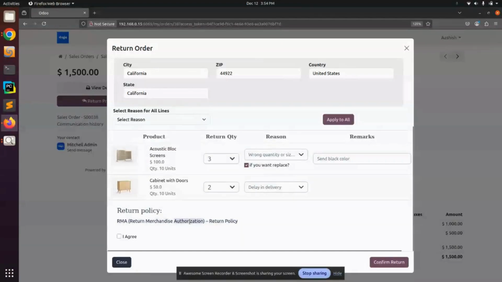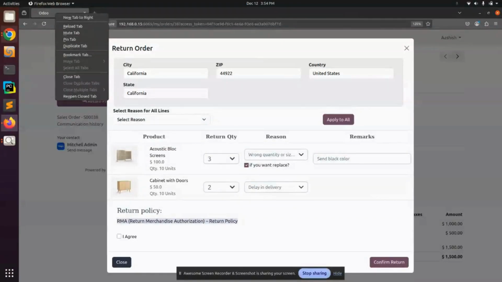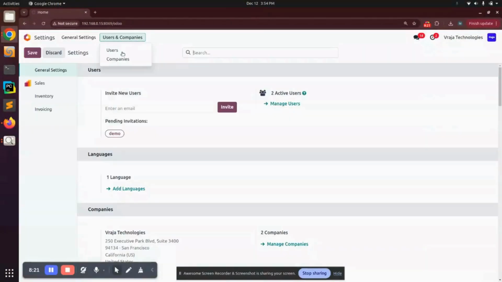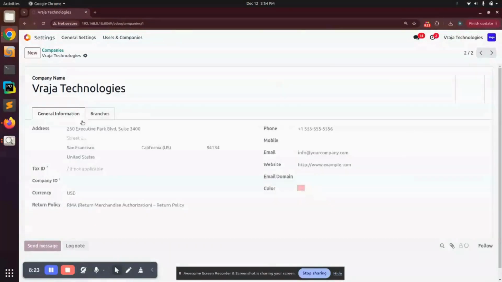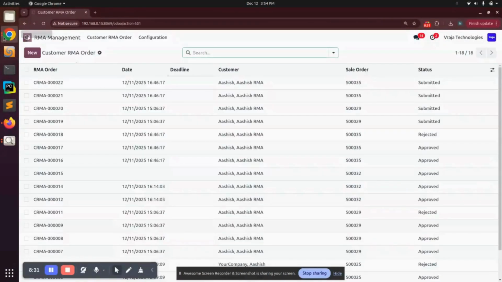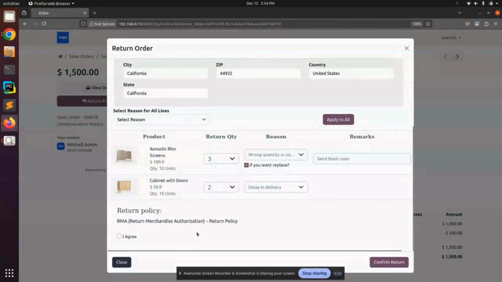Next is the return policy. There is a return policy that we can configure by ourselves. Here I'll show you the same. Let's go to this tab, go to settings and companies, and here is the return policy. As you can see, the return policy we have mentioned over here will be updated over there as well. Let's switch back over here, and here is the written policy.